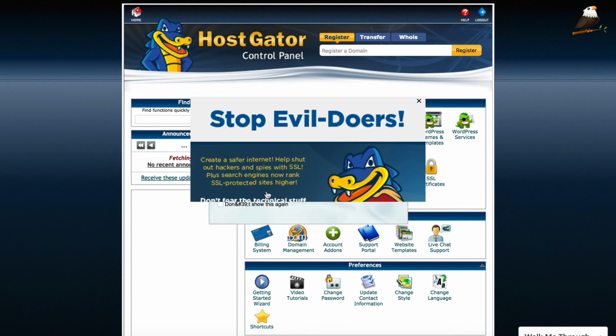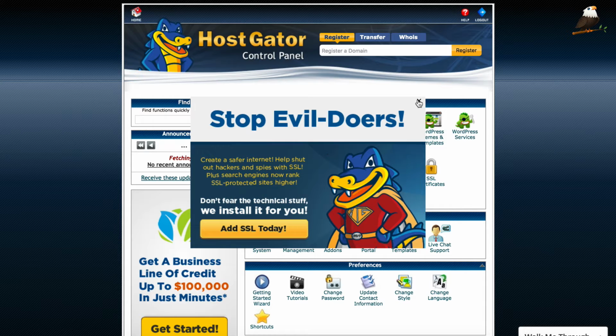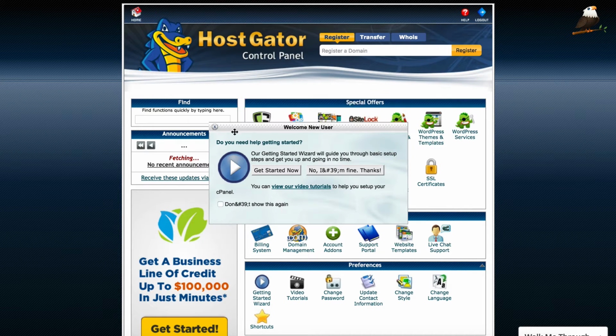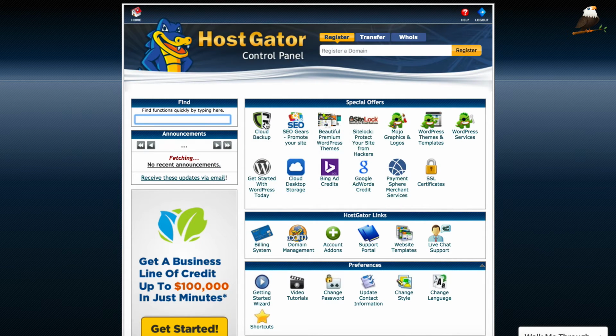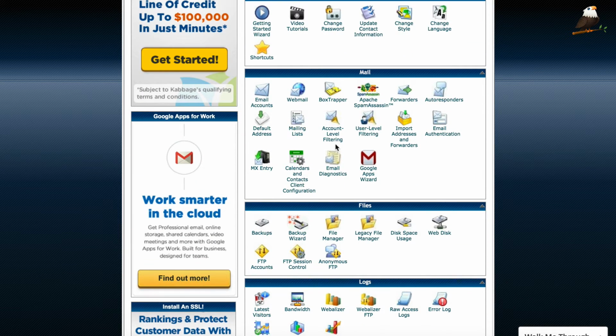Okay, so this is our HostGator control panel. You can save the password in your browser if you like. There's a load of pop-ups that pop up, so let's just get rid of these. Okay, and now don't get too overwhelmed. There are quite a few options in here, but don't worry, we don't really need to mess around with too many of them.